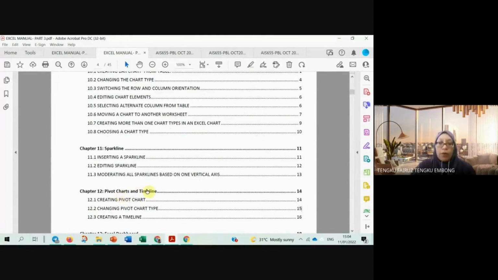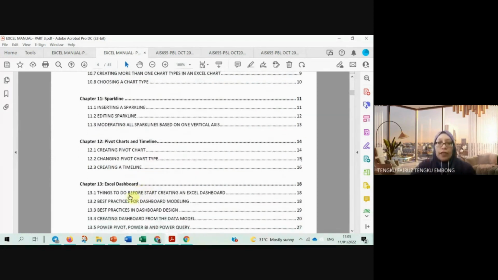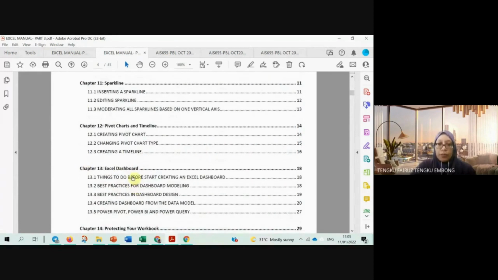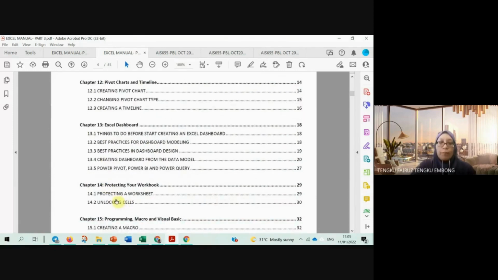And then they have one more visualization, kita panggil timeline. So this is one of the tools under pivot table yang kita tengok last week adalah slicer. Okay, untuk filter tools. Yang the second one, they have another tool kita panggil timeline. Okay. And then chapter 13 is all about the Excel dashboard. Okay, ini yang chapter yang penting you need to go through because ada mention best practice in dashboard modeling and dashboard design. Ini yang penting ni. Macam mana you nak get the idea macam mana you nak design the dashboard. Okay, so you go through the chapter 13 nanti. And then chapter 14, how to protect the workbook.